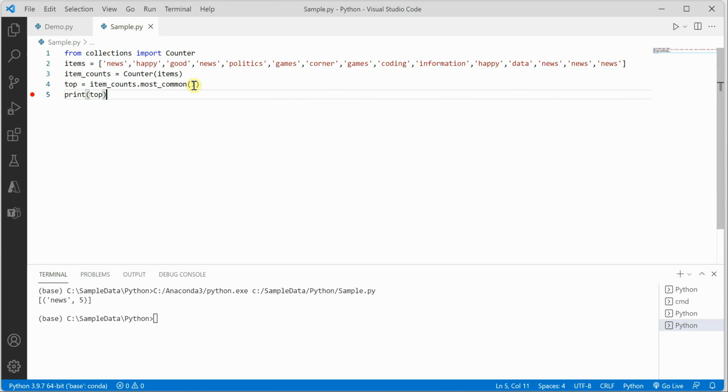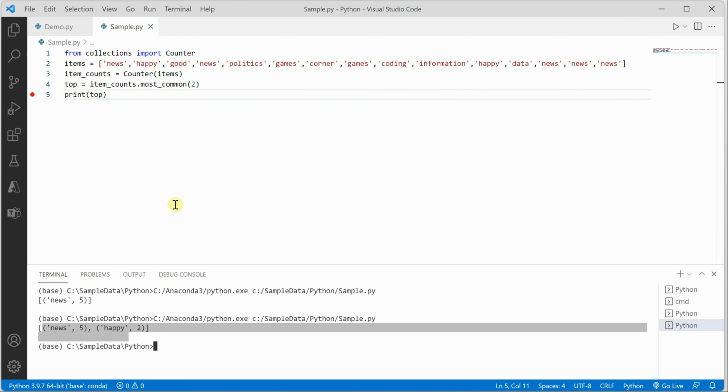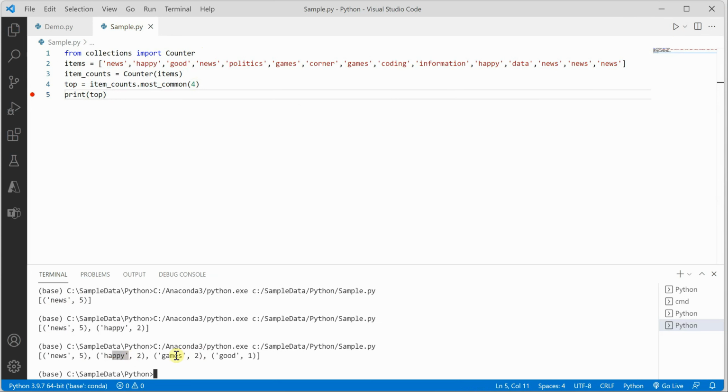Let's say you want the list of 2 items which are appearing most frequently. So we can say 2, and you will see that news is coming 5 times and happy is coming 2 times. Let me give something like 4. So here you can see happy is coming 2 times, games 2 times, good 1 time. So these are the 4 items which are appearing the most.